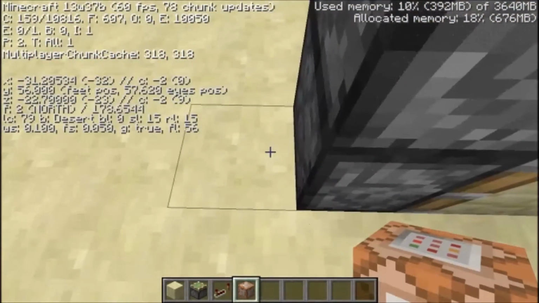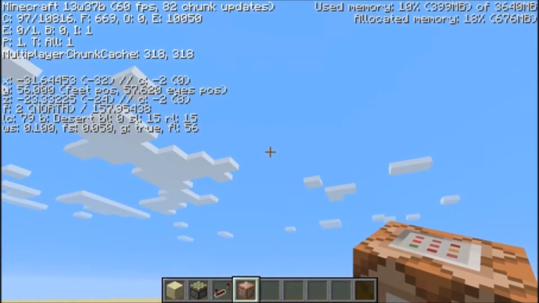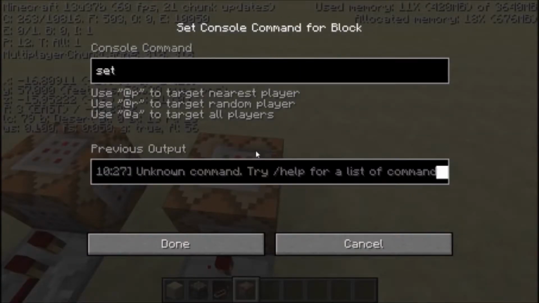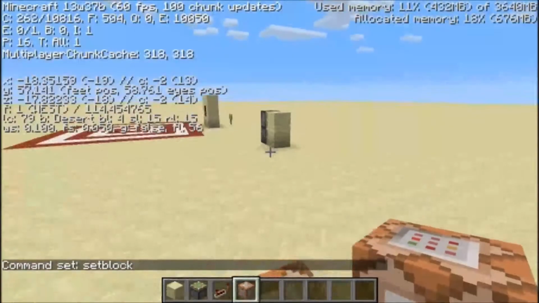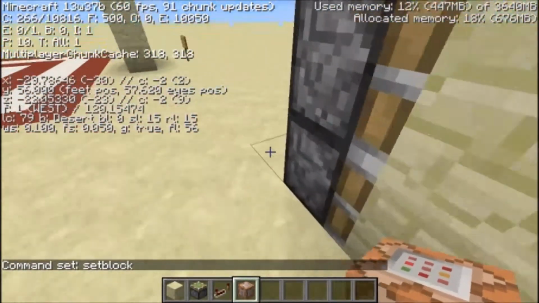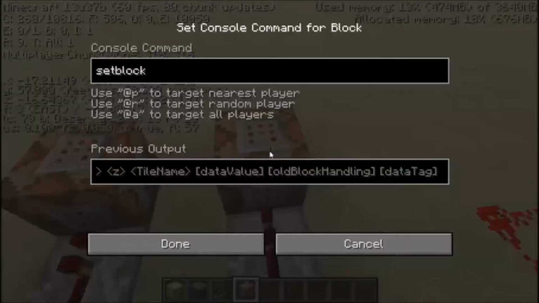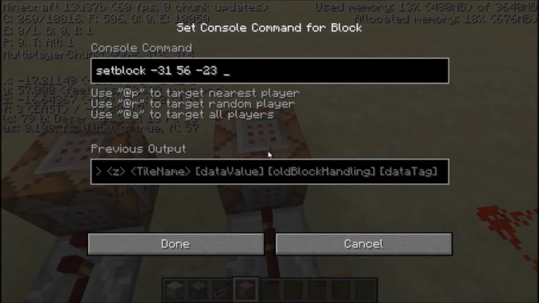Let's see. 56. Negative 31. 56. Negative 23. Setblock. I forgot my coordinates already. Isn't that silly? I think it was negative 31, 56, negative 23. Negative 31, 56, 23. Got it. Negative 31, 56, negative 23. And I believe the red zone block is 152 with data value of 0.